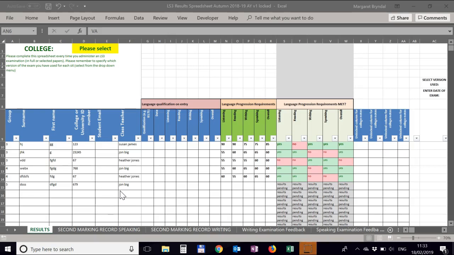Following a number of requests from you all, we have made some additions and added some functionality which hopefully will make your life easier when it comes to recording student grades, and we have added a couple of tabs as well to allow you to record second marking of speaking and writing.